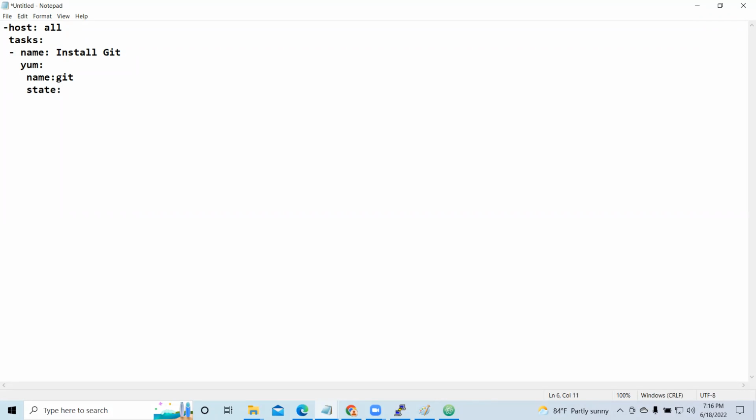The state is present. That means if the software is already there, then it won't install. If the software is not there, it's going to install. The state is present, guys, right? These are simple playbooks, guys.